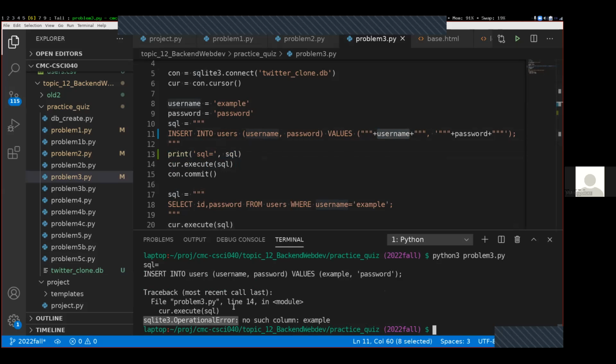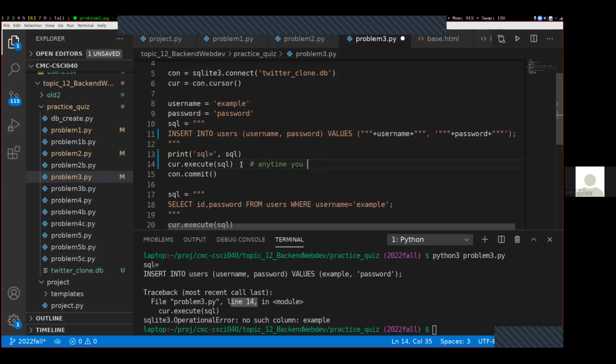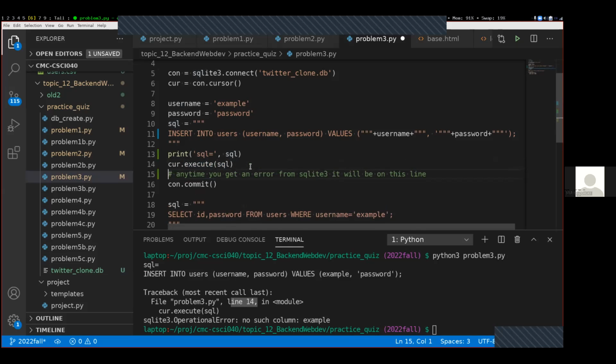Again, the operational error is always happening on line 14. So this execute line, anytime you're getting an error somehow related to SQL, it's going to happen on the cursor.execute line. Anytime you get an error from SQLite 3, it will be on this line. So wherever you're calling cursor.execute, that means that somehow the SQL variable is not created correctly.